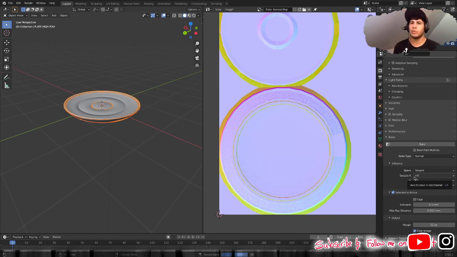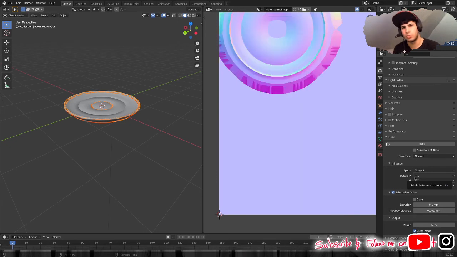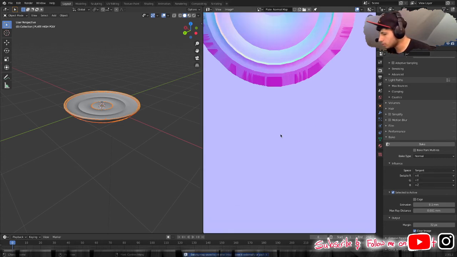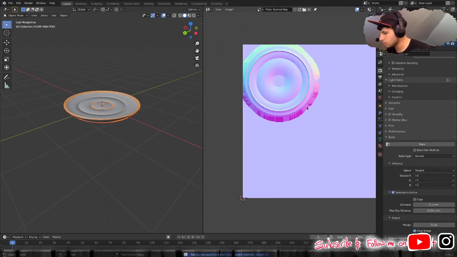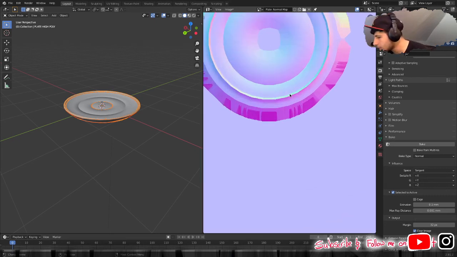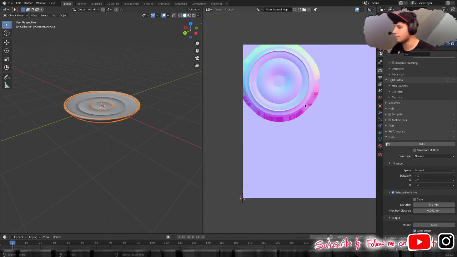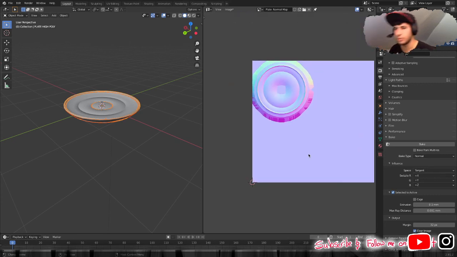Sometimes it works right away, sometimes it doesn't. I should have probably tested that out before. Oh, you see, now that is a better bake. And that looks really nice right there. It has some oranges and stuff like that, but it's not that strong. It actually looks way better than it did before. So this is what we're gonna use.